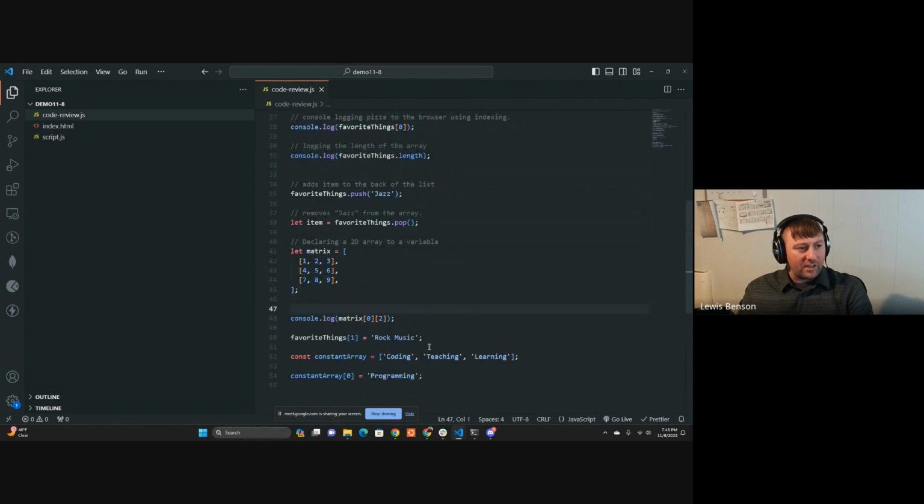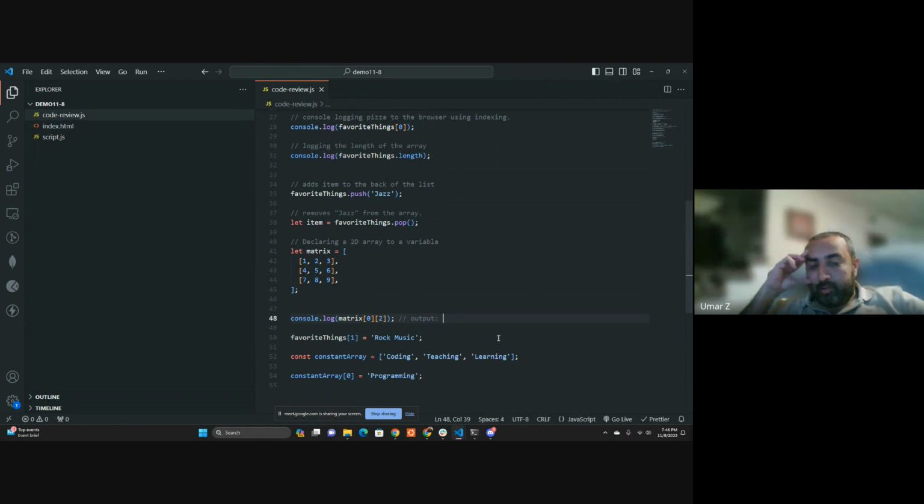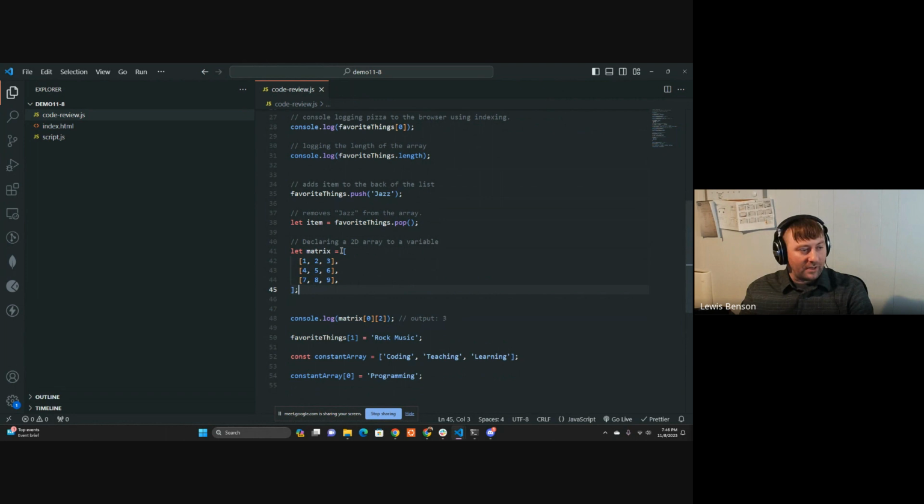Does anyone want to take a shot at what this line is returning from the matrix? What the output would be for this? Yes, Omar. Okay, so 0 means that we are picking up the first line, which is 1, 2, 3. And after that, it says go bring 2, which is 0, 1, which is 3. So the output should be 3. Exactly. Good job.